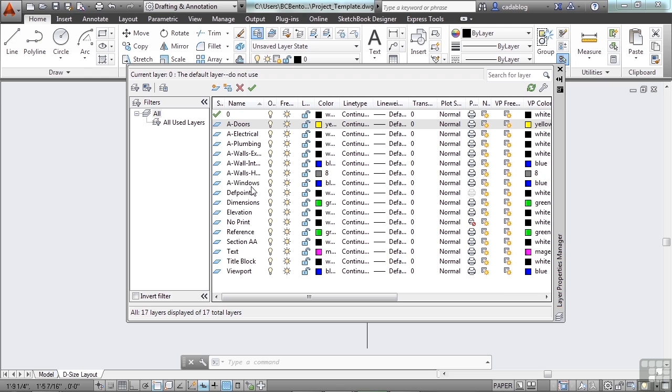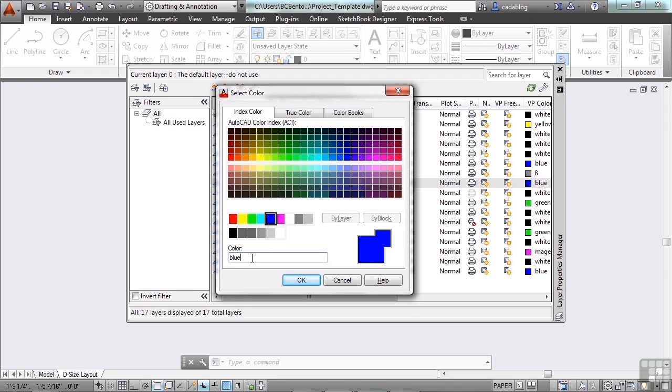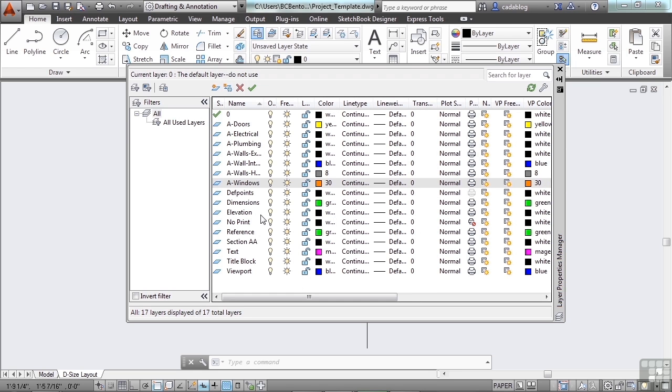I need a window layer, which we have, and I want to change that to color 30. So just come down here and type in 30. When you know what the number is, it's much easier to type it in than to move around and try to find exactly where color 30 is. Well, there it is right there. Click OK.